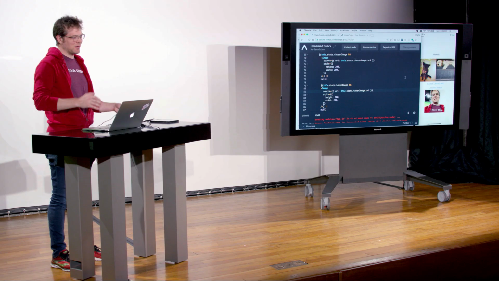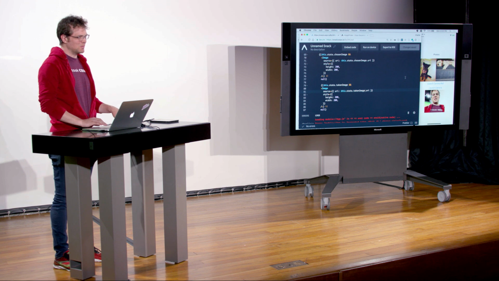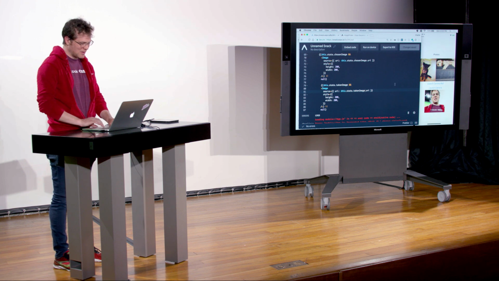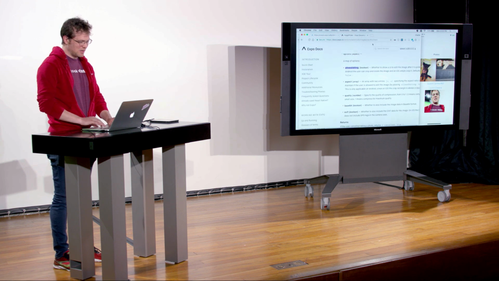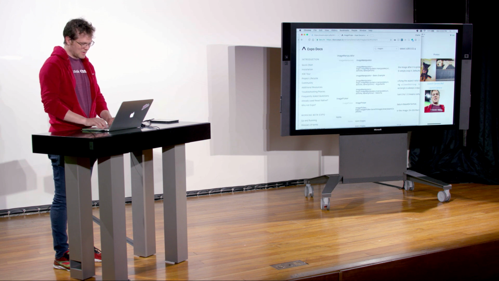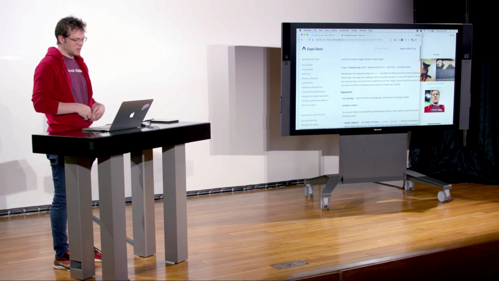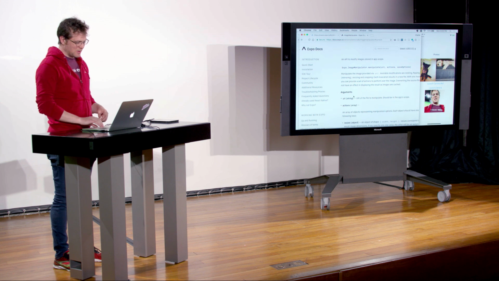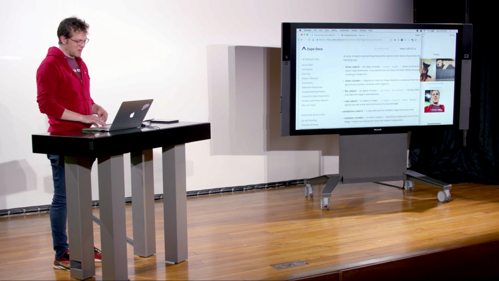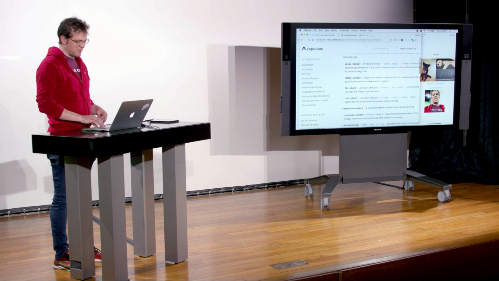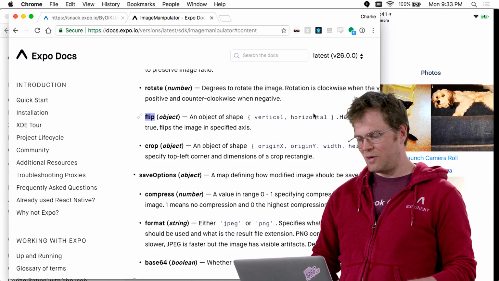But let's just practice flipping it around because it's something you commonly want to do, especially when you're using the selfie camera. And the way we can do that is something called image manipulation. There's an Expo module called image manipulator. And so it takes an array of actions: resize, rotate, flip, crop, et cetera. What we're going to want to do is the flip horizontal.